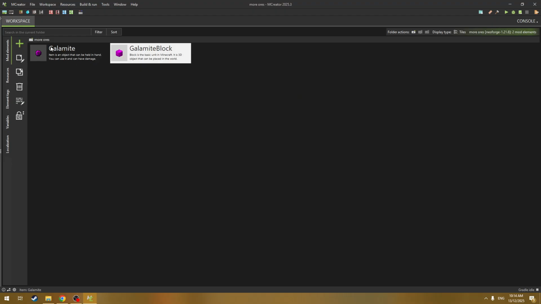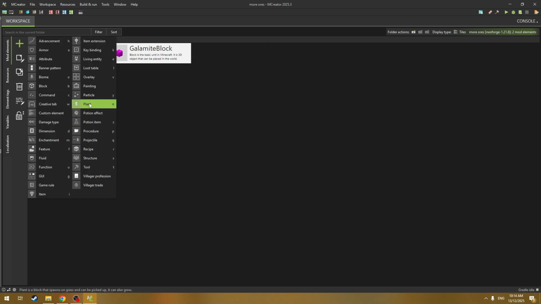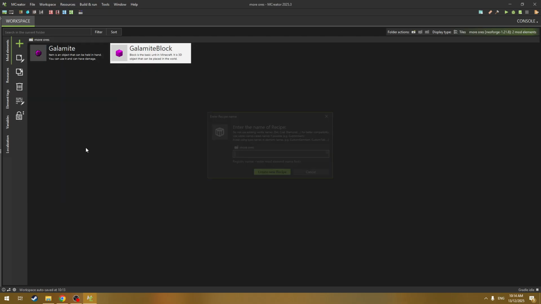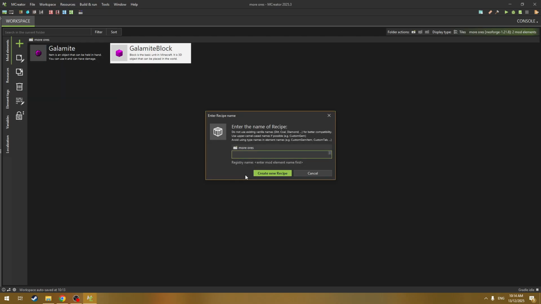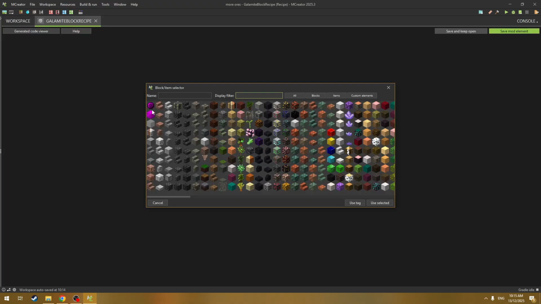Now we have these two right here. So now I'm going to show you how to make crafting recipes. So you just click recipe, that's right here, and then name it. Downright block recipe. Now you just go Galamite, 9 of these.